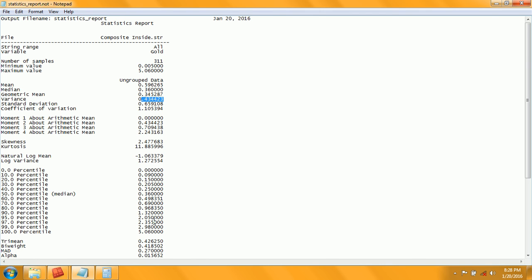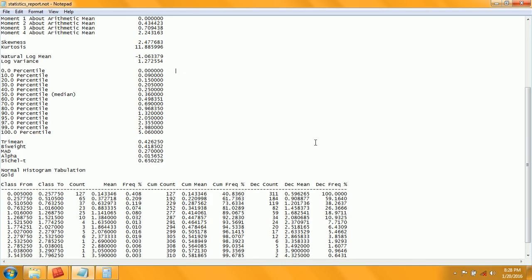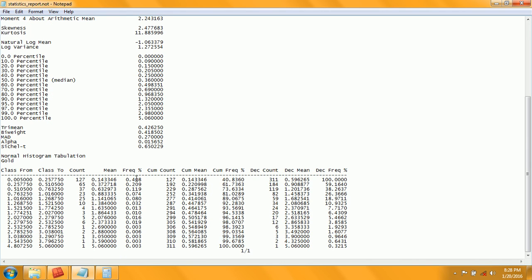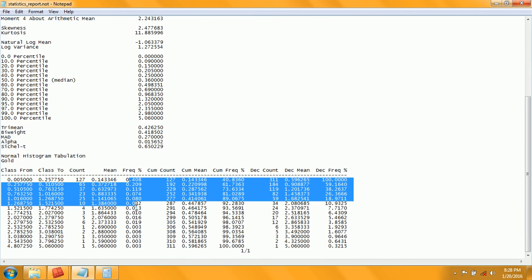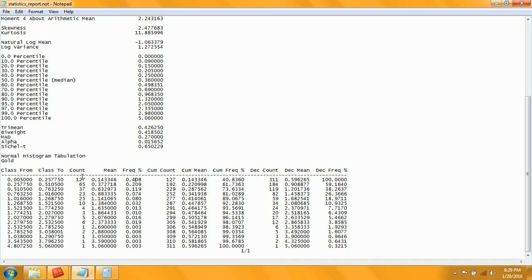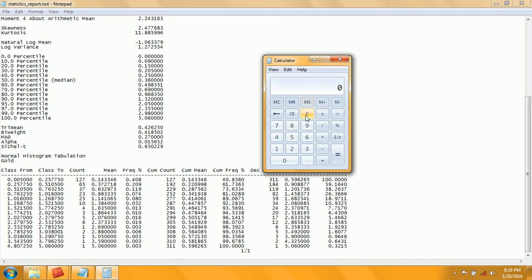All right, and we have the frequency. Okay, the frequency here is the count divided by the total number of samples. Remember, this is the total number of samples, 311. The frequency here, the frequency percentage, is the count divided by the number of samples. So if I use my calculator, 127 divided by the total number of samples, 311, and you have 0.408. That is what is indicated here.